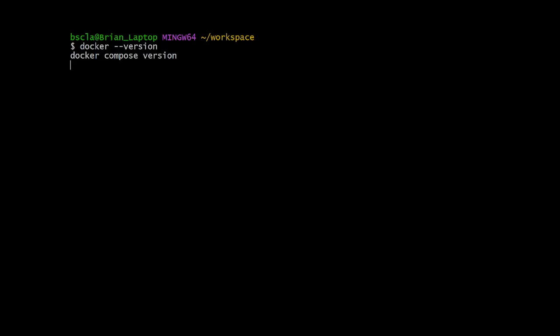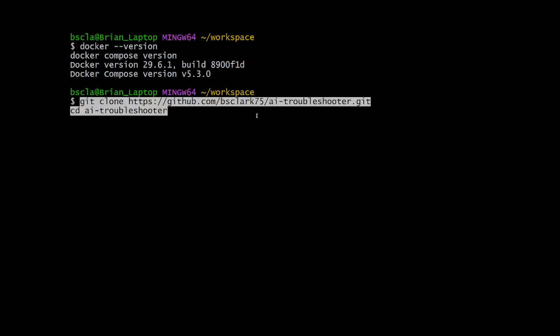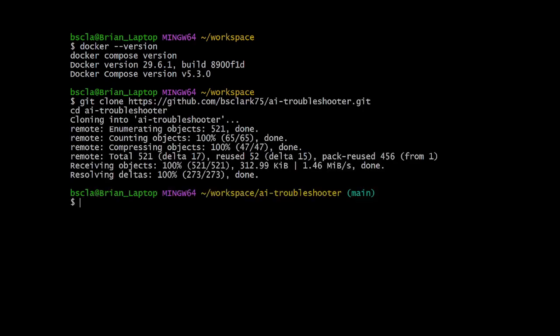Quick check that Docker and Docker Compose are installed. Nothing else is required up front. Ollama and Nagios both run as containers, so you do not need to install them separately. Docker version is 29.6.1, build 8900F1D as of making this video, and Docker Compose version is 5.3.0. Clone the repo and move into the project directory, which is what we just did on the screen.